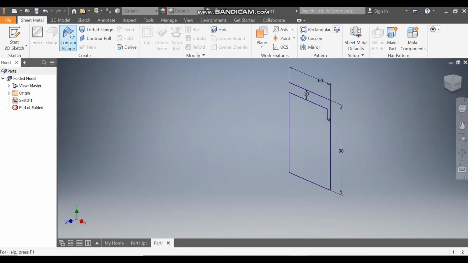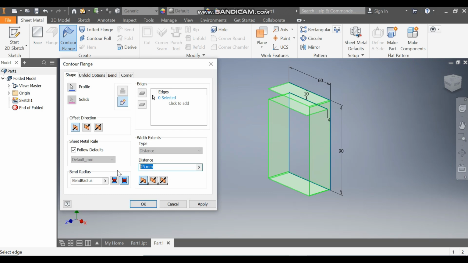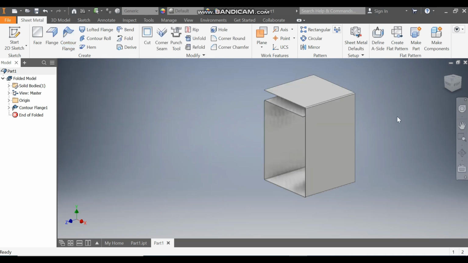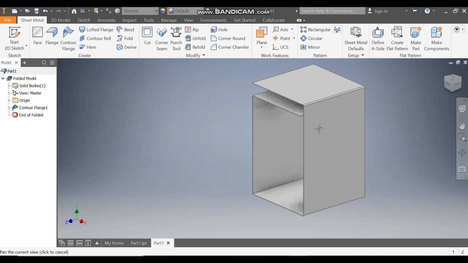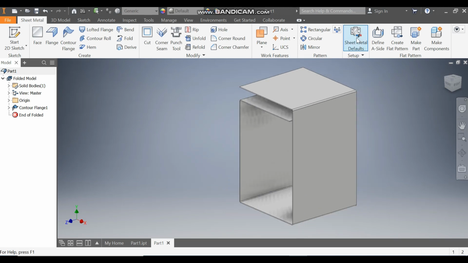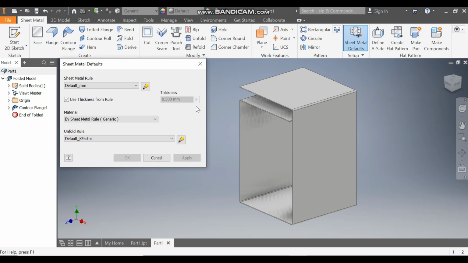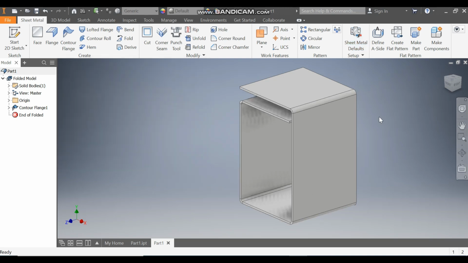Here go to contour flange and we will take a flange length of 60 mm. And this will be symmetric, so I'll click here mid plane distance and press OK. Now I want to change the thickness of the sheet, so I'll go to sheet metal defaults. Here you can see the default thickness of 0.5 mm. Uncheck this and make it 1.5 mm and press OK. So the thickness is changed here.